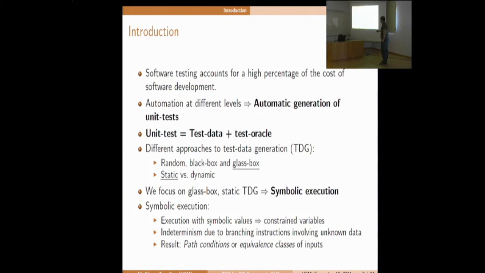Let us focus on the first part, which is the generation of the test data. This can be generating primitive types, or it can also be generating complex relationships among objects. You have to create a whole input state so that you can run your method. So this is the problem, and there are different ways of approaching it, different ways of solving it.